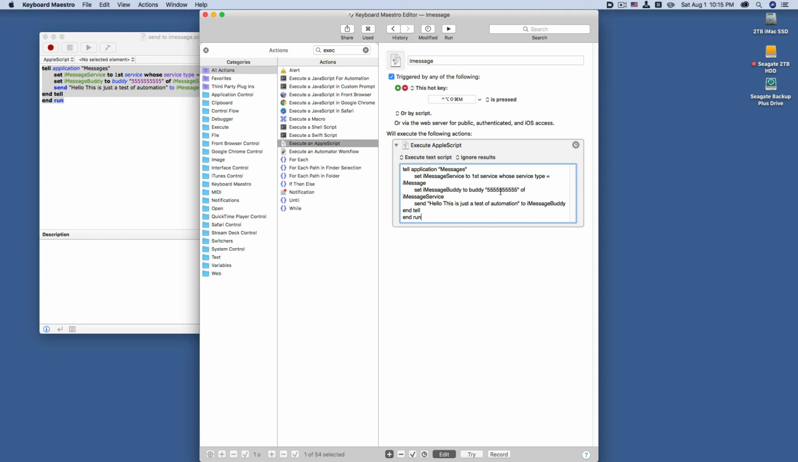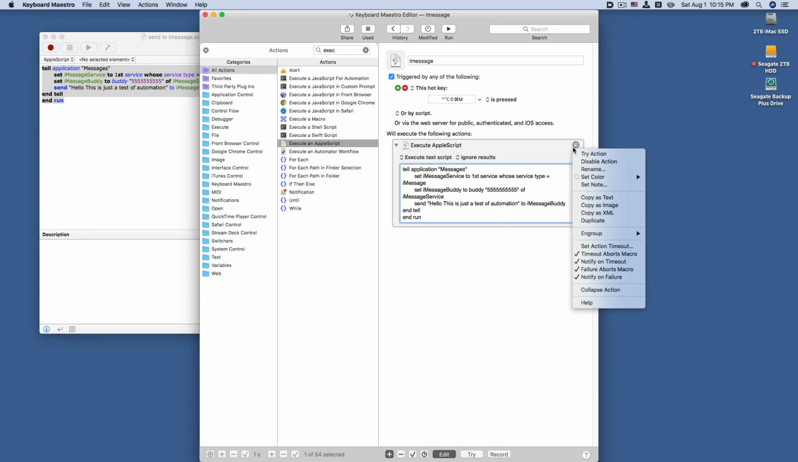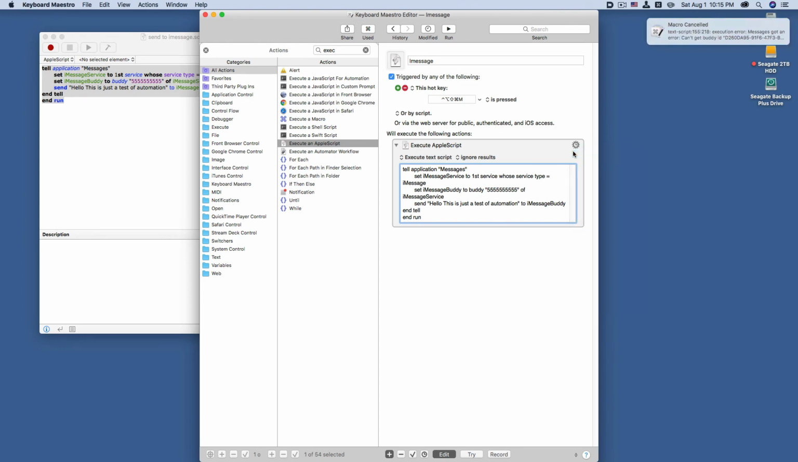And from here, you can just execute the script and see what happens. I'm going to see if this compiles. So let's see, what do I do to try to compile it? Try this action. Oh, can't get the ID because that phone number is not a legitimate phone number, and it's not an iMessage phone number. But this script will run.